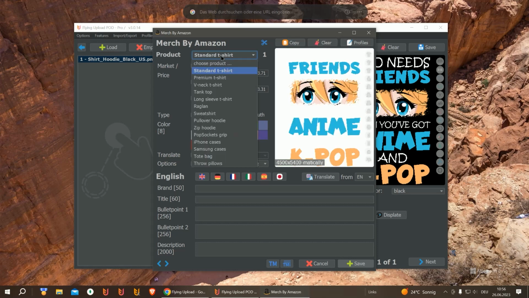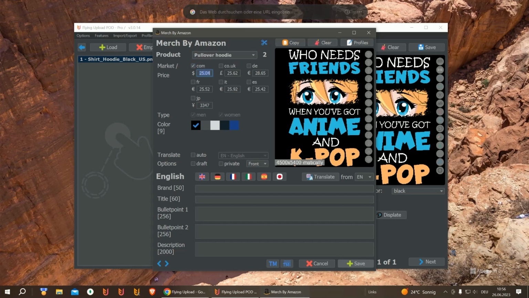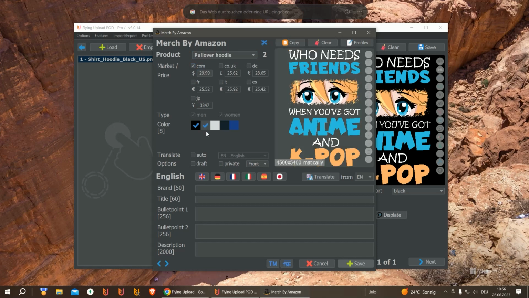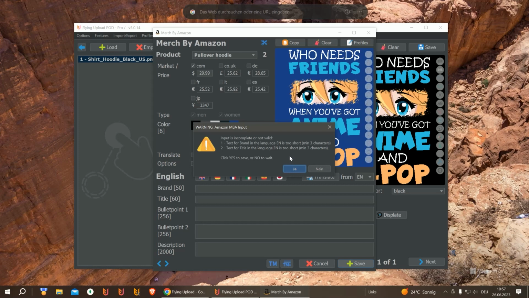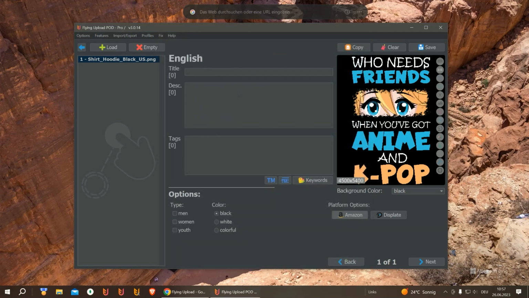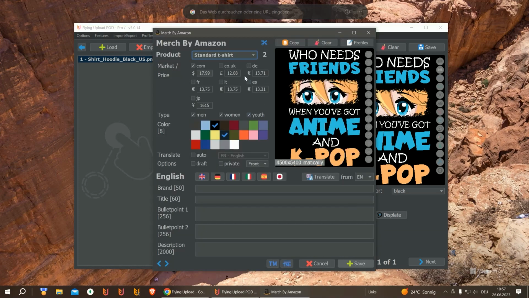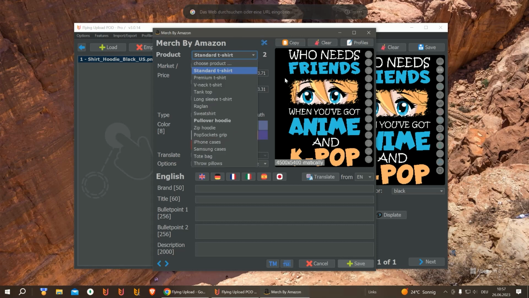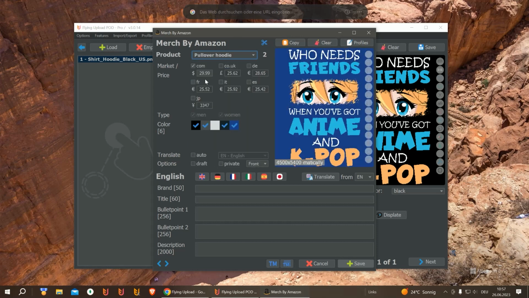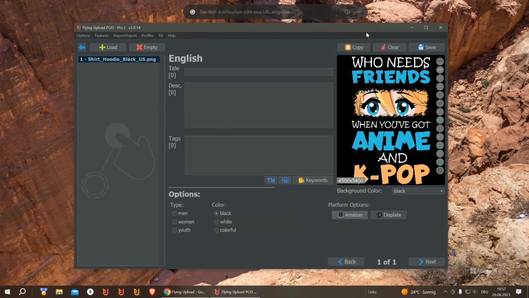When you've done this, we also want to have the hoodie. We do the same, and then also add here the colors. And if you have your default settings you want to have, simply click save. You can ignore this message, simply click yes, and then you have here your data stored. And you can see also here the standard shirt and also the hoodie. And this is everything you need to know. Your profile is now created, and of course you can create as many profiles as you want.